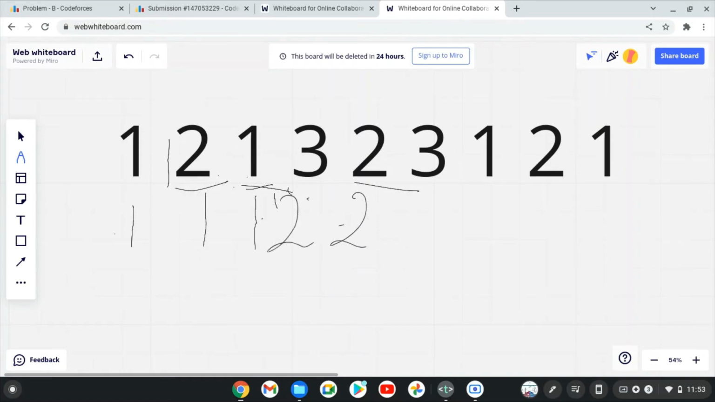Next we are going to look at this 2. There's no problem with this, and we are now going to change the value of 3. We are going to change it to 2, then 1. Again we will change this 2 to 1, and again 1. So this is the answer we are getting. The number of changes we have done: first we changed this 2, then we changed this 3 and this 2. So in total we have done 4 changes.